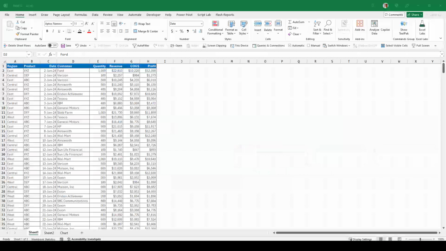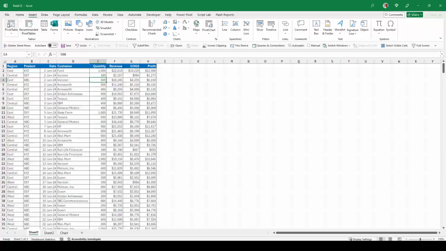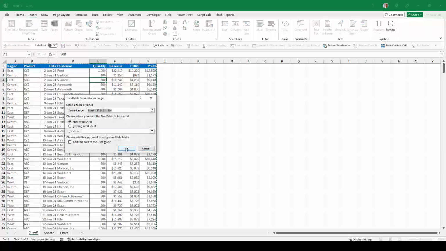Today, a little bit of Excel archaeology. Why does Excel behave in a particular way? I have a data set here. I'm going to create a pivot table, insert pivot table, and we'll let it go to a new sheet.